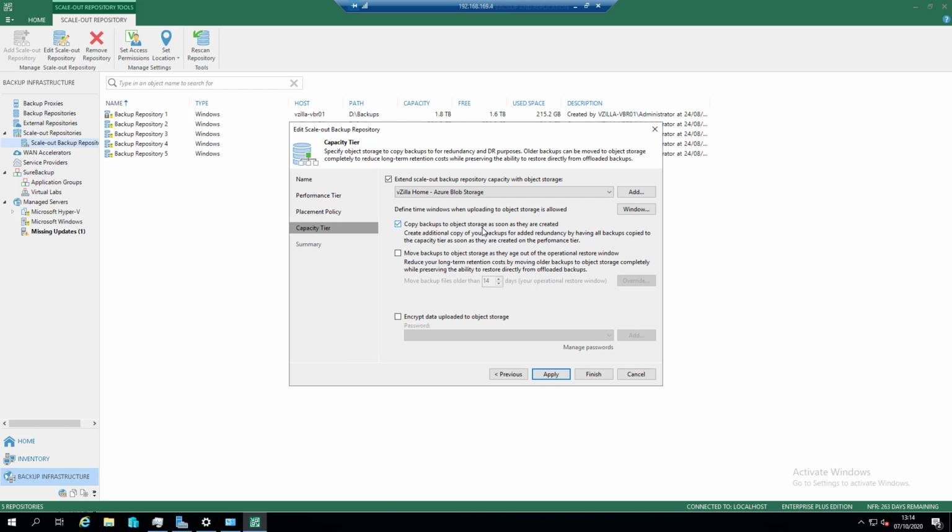We could also have move, which is going to reduce the amount of storage that you keep on premises. So based on retention, it might be that for a backup job you want to keep 14 days, but actually we only want to keep 7 days on premises for that fast recovery. Anything over that 7 days, we're going to drip into our Azure Blob Storage. So I only have one configured. If we hit apply there, that's going to check and add that Azure Blob Storage element in.